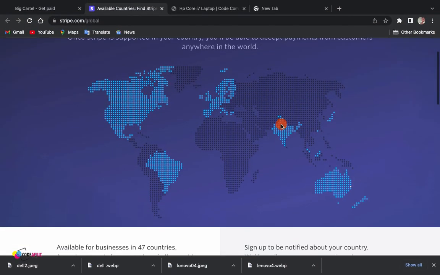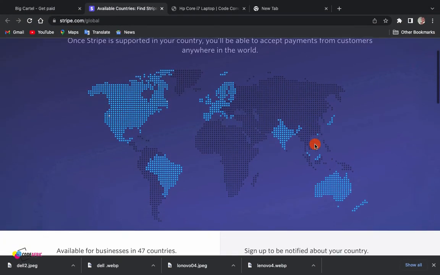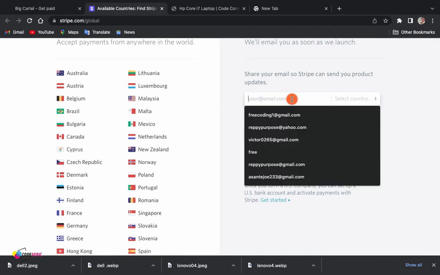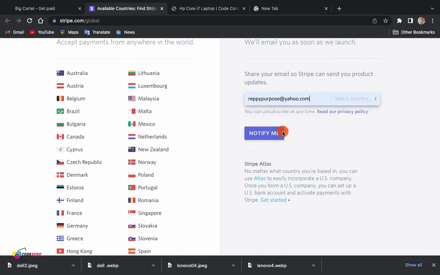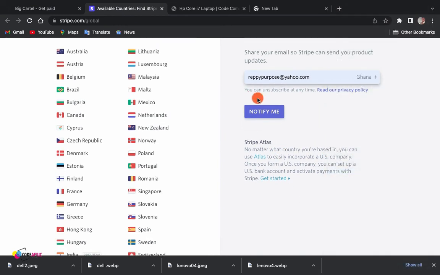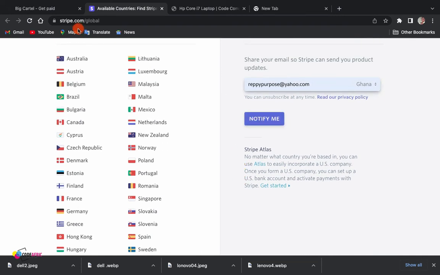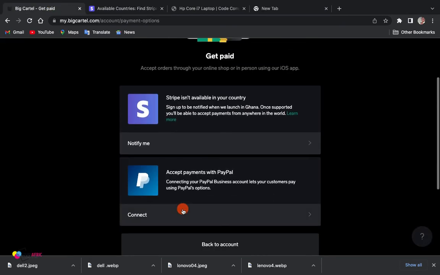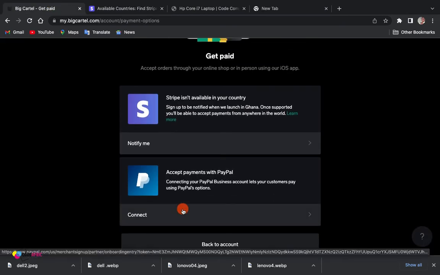When I click on it, on this interface you have to log in or sign up. When you sign up, put in your email here, and after setting your email, you set your country. Now after you set your country, you can click notify me, and you are good to go. It's very simple. You can go ahead and set it by yourself. When you encounter any problem, they are there to assist you, or you can hit me in the comment section, and I can assist you from there.